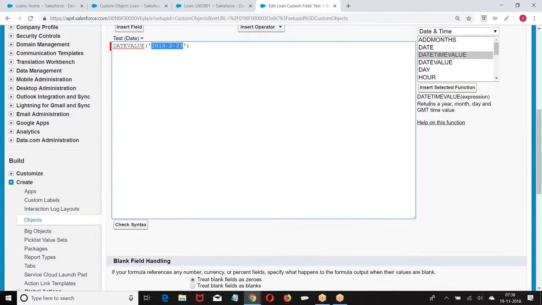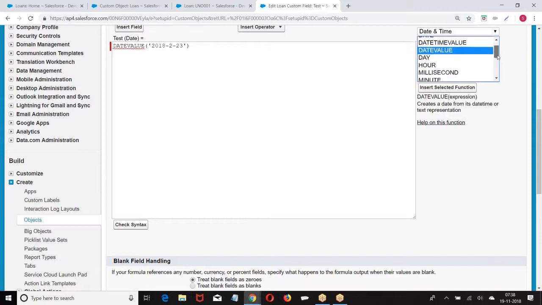What is the value here? Return year, month, day, GMT. Date value will convert whatever expression you gave into date. That will convert into timestamp. This will convert into date, that will convert into timestamp. Okay. Apart from this, we also have, what was that?